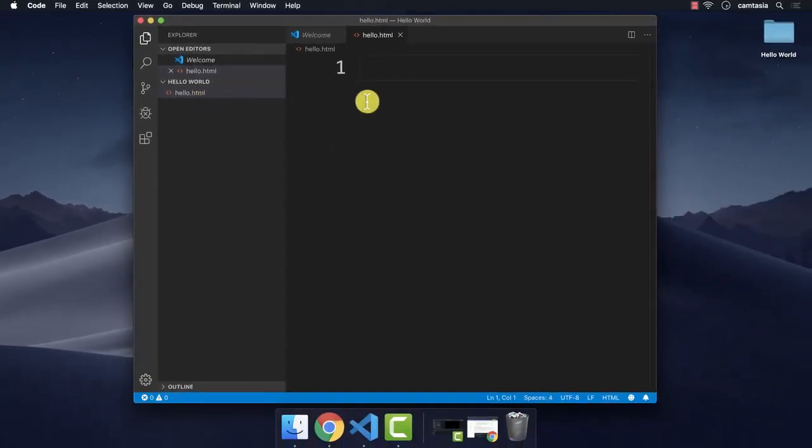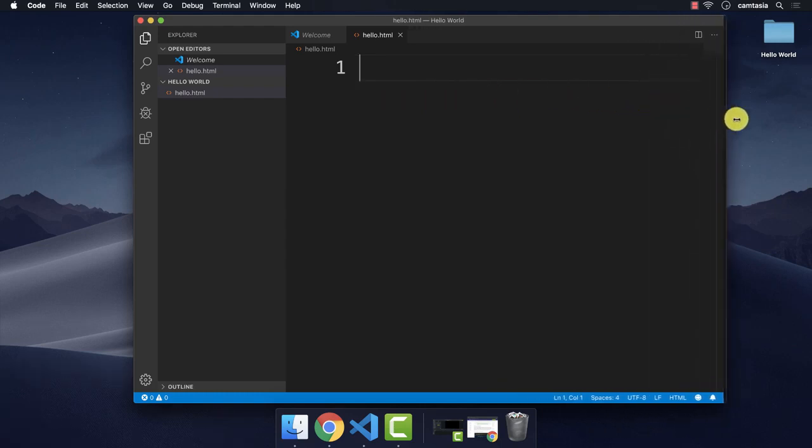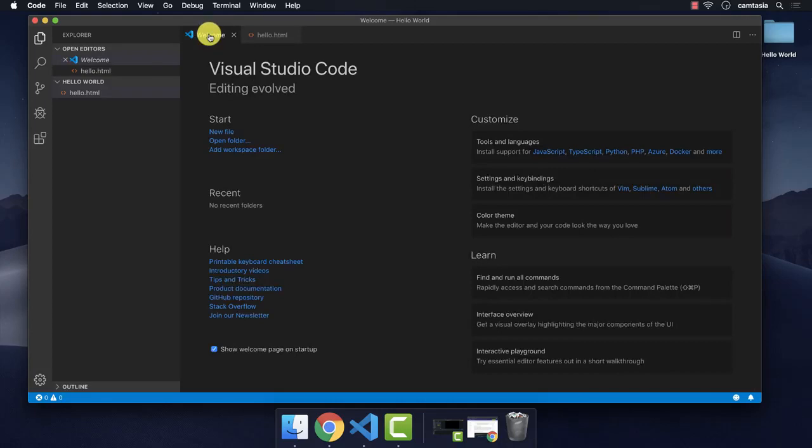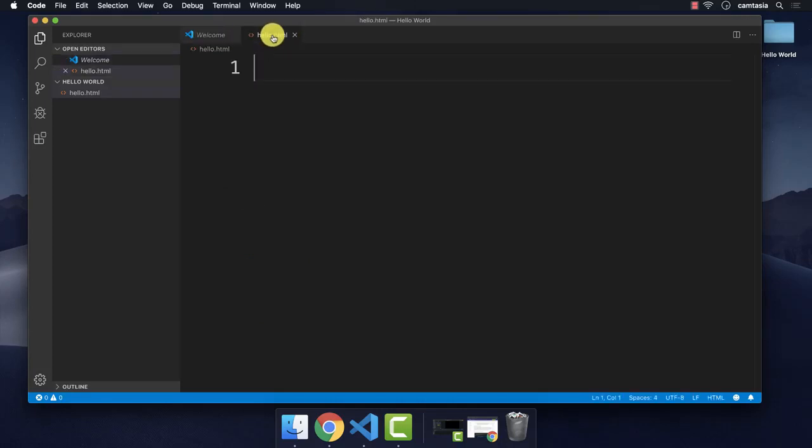And on the right here, you can see I have my code editor. In fact, let's just make this a little larger. Okay, a little larger here. Drag it out. And I actually have two tabs open, the welcome tab and the hello.html. I'm going to close the welcome tab because I don't need it right now.